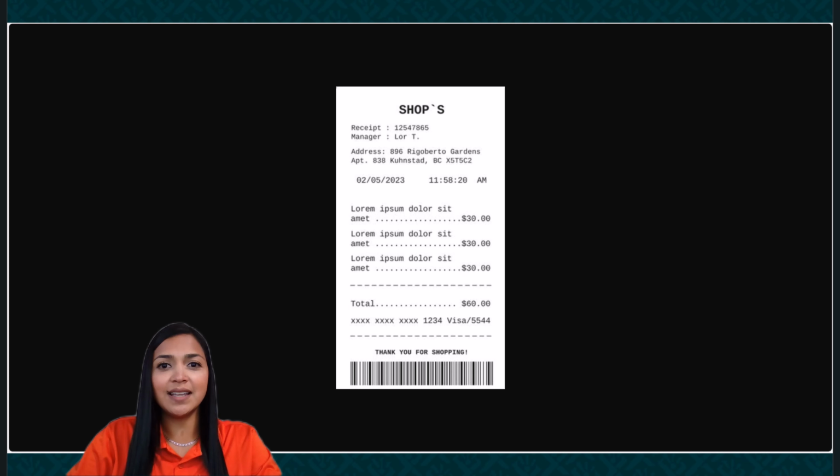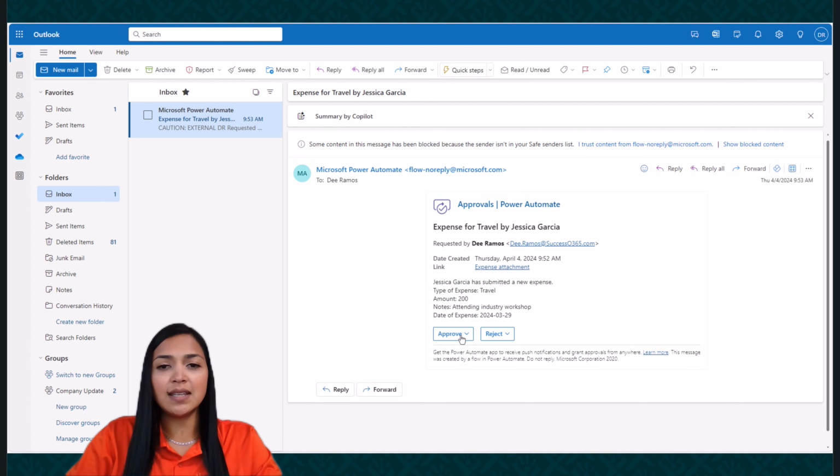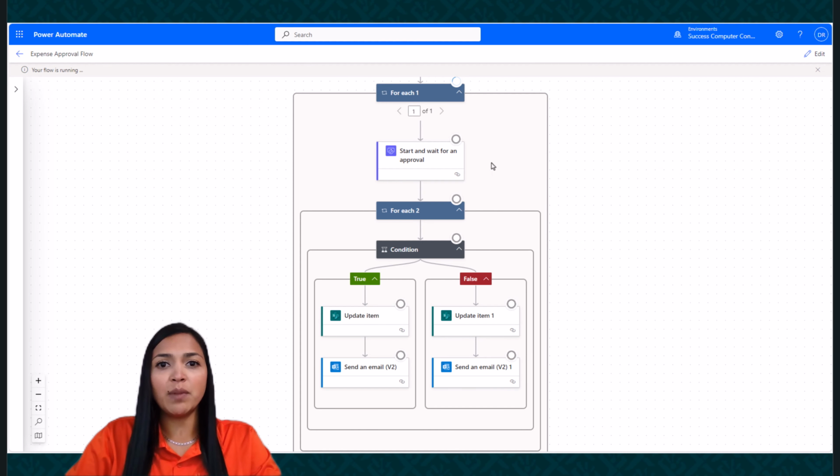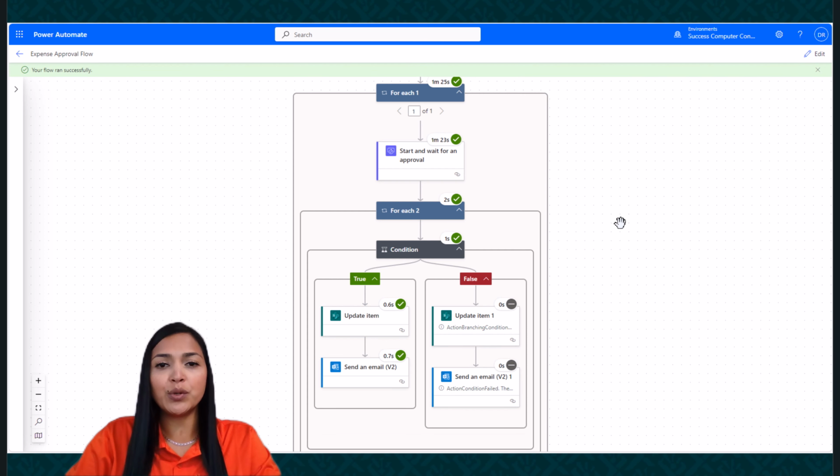There it is. So we can close this, and what I'm going to do here is I'm going to approve the expense. So now that I hit submit, I'll go back to Power Automate, and you're going to see the check boxes come through the true side. Perfect. The flow ran successfully. I got a green bar along the top.